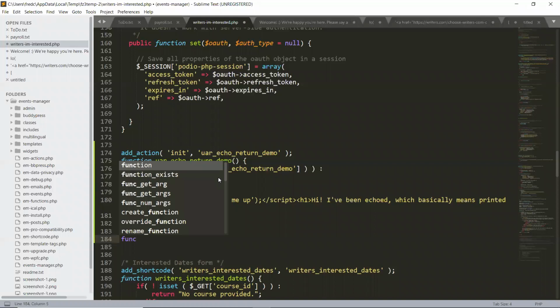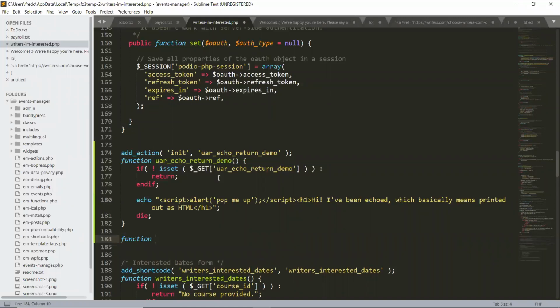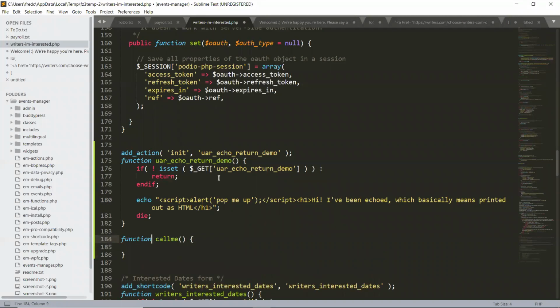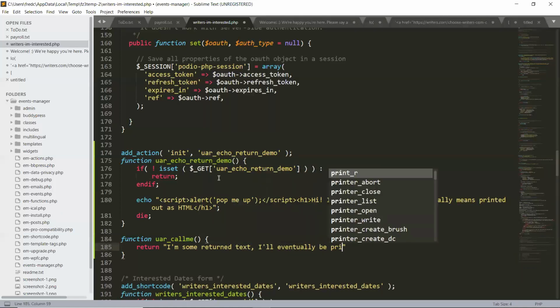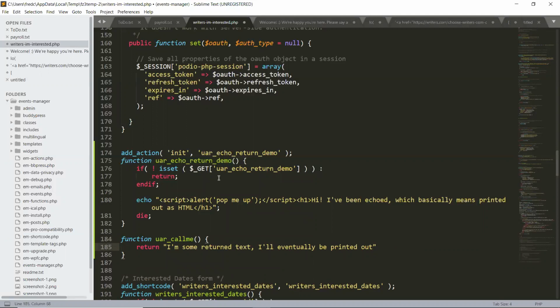So we can do it this way. Function UAR call me. Return, I'm some returned text. I'll eventually be printed out. Okay. Yeah, I'm just trying to figure out the cleanest way to explain this.